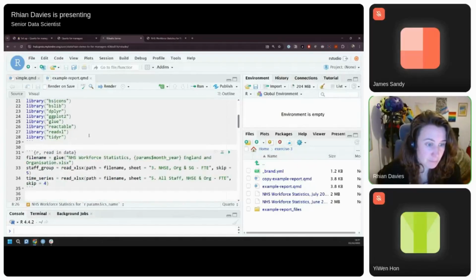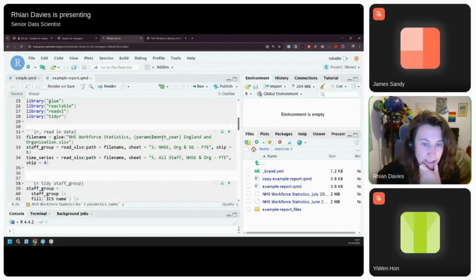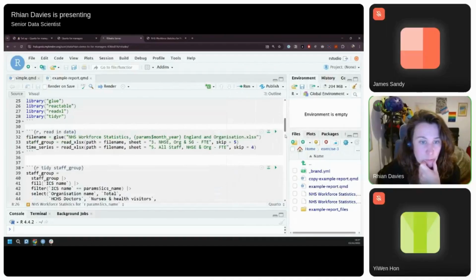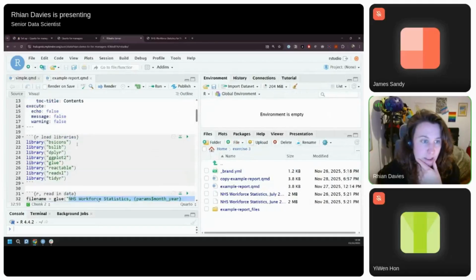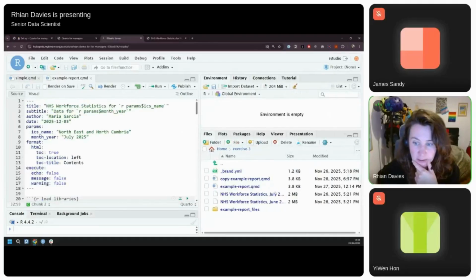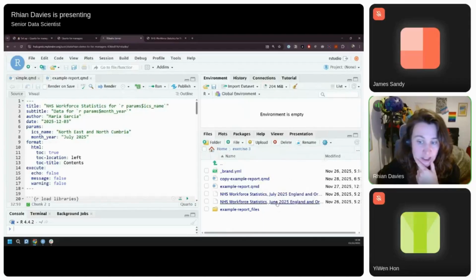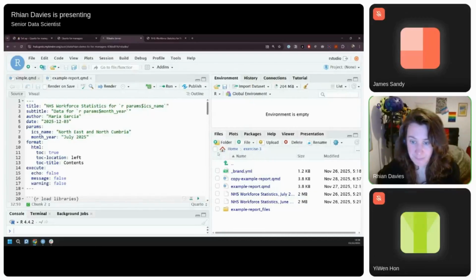Okay, so when I read in the data, rather than reading in a file name, you'll notice I've got a little bit here, and basically, if I've set the parameter to be July 2025, it's going to read in the July data. If I've set it to be June, it's going to be reading in the June data. Now, they're the only 2 files I've got, so that's the only 2 possible month years you can use, right?